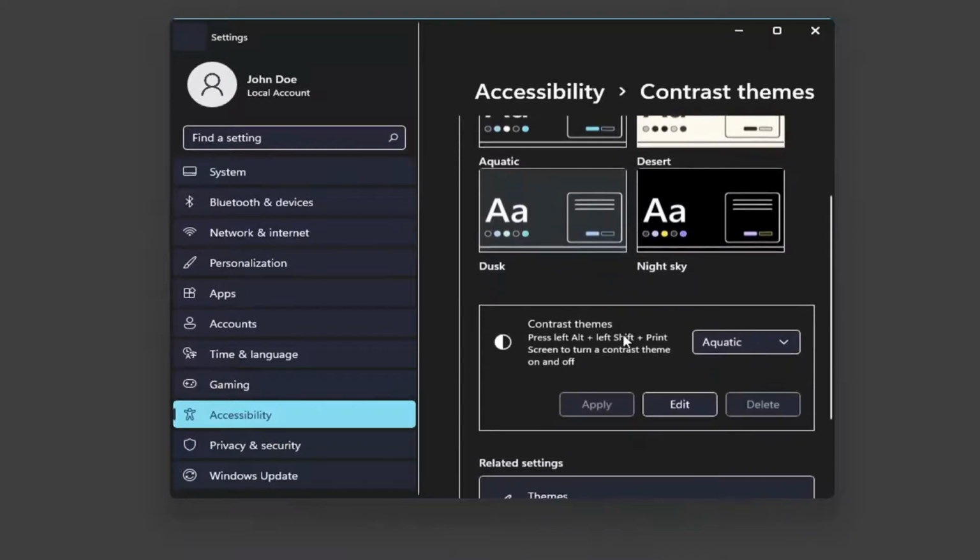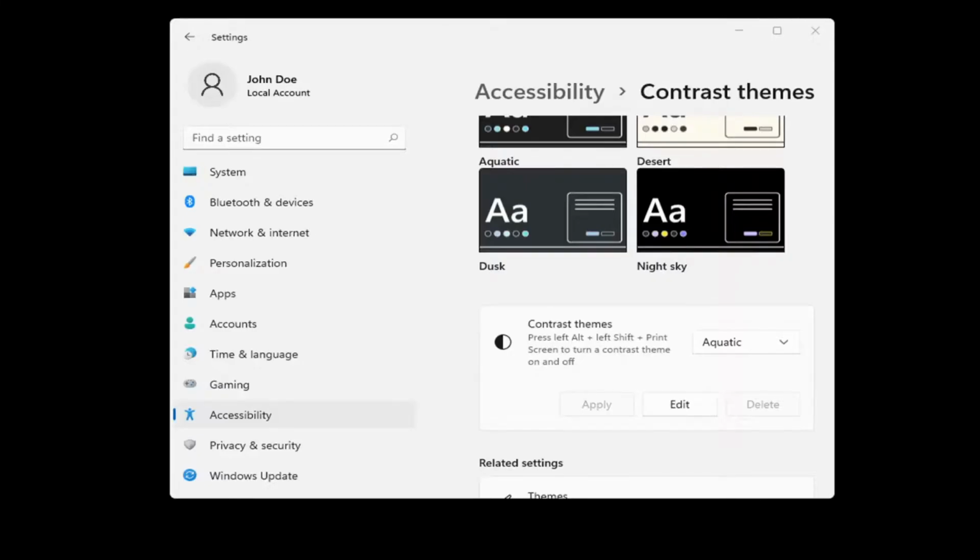And where it says contrast themes, go ahead and click inside the drop down and select none, and then select apply. And that's all you have to do.